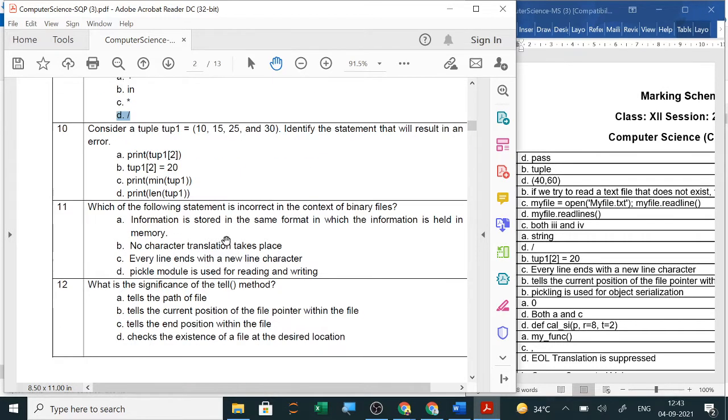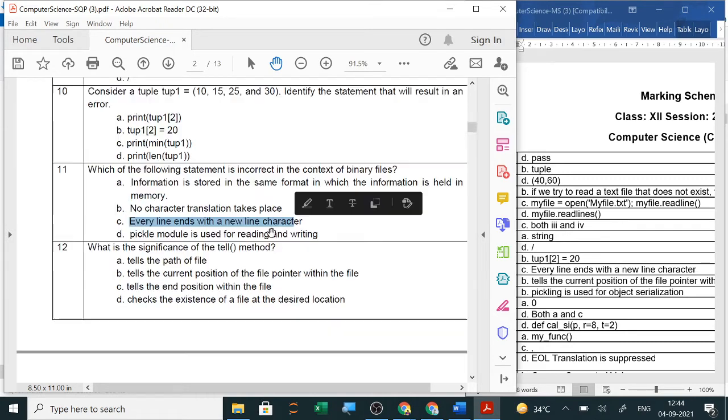So B is wrong. Next, which of the following statements is incorrect in the context of binary files? Information is stored in the same format in which the information is held in memory. Correct. No character translation takes place, correct. Because in text files we have already studied that conversion takes time, but here it is not happening. Every line ends with a new line character. This is with text files, not with binary. In a text file, every line ends with a new line character. So your C option is not correct. It is given as incorrect here, so you will write the C option.